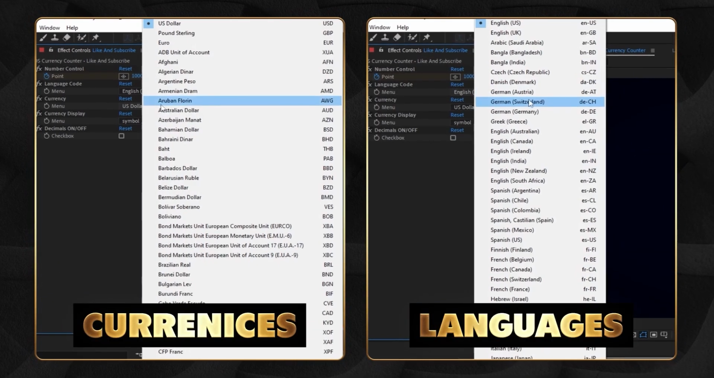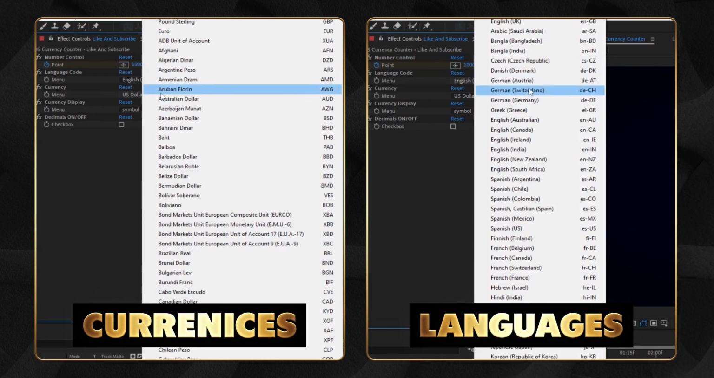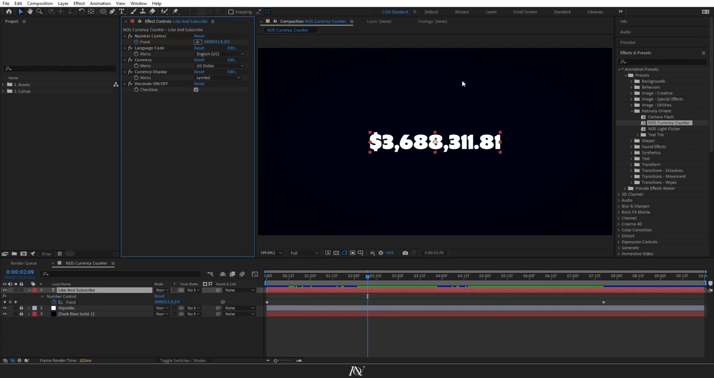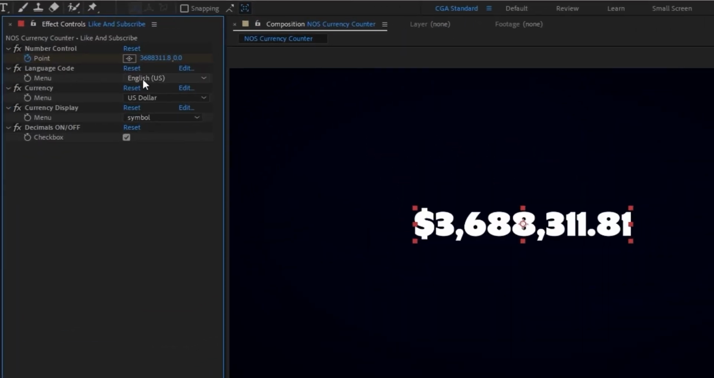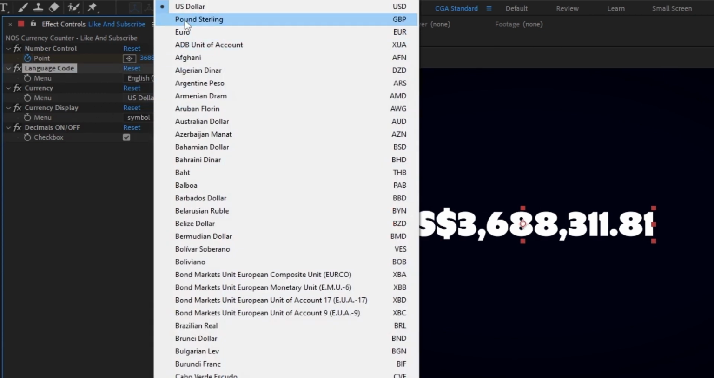If you click on either of the drop-down menus, you'll see we now have all the options JavaScript can offer in the one place, with the codes to the right-hand side. All you have to do is match them together. For example, if I wanted to change this one from US dollars to British pounds, I'd take the language code and change it from English US to English UK, and the currency from US dollars to pound sterling.